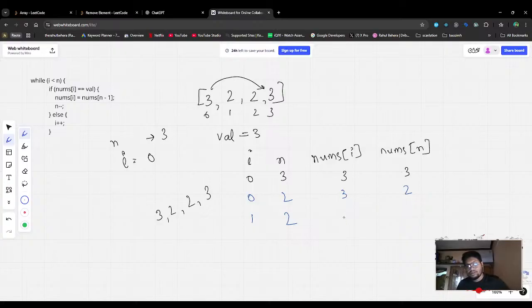Then nums of I is 2 and nums of n, there should be a decrement. Okay, there wasn't a match, so I value increased, and n is the same. Nums of I is 2, nums of n is 2. That's not a match. I will increase, n is still the same. That's still not a match, and I will increase again.